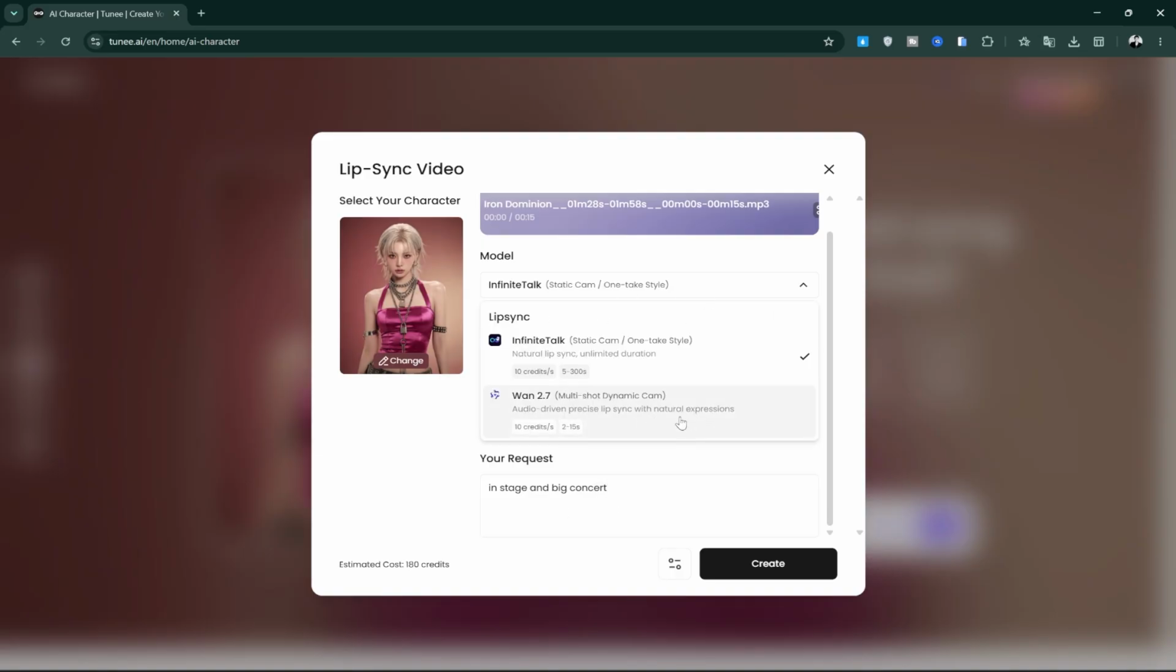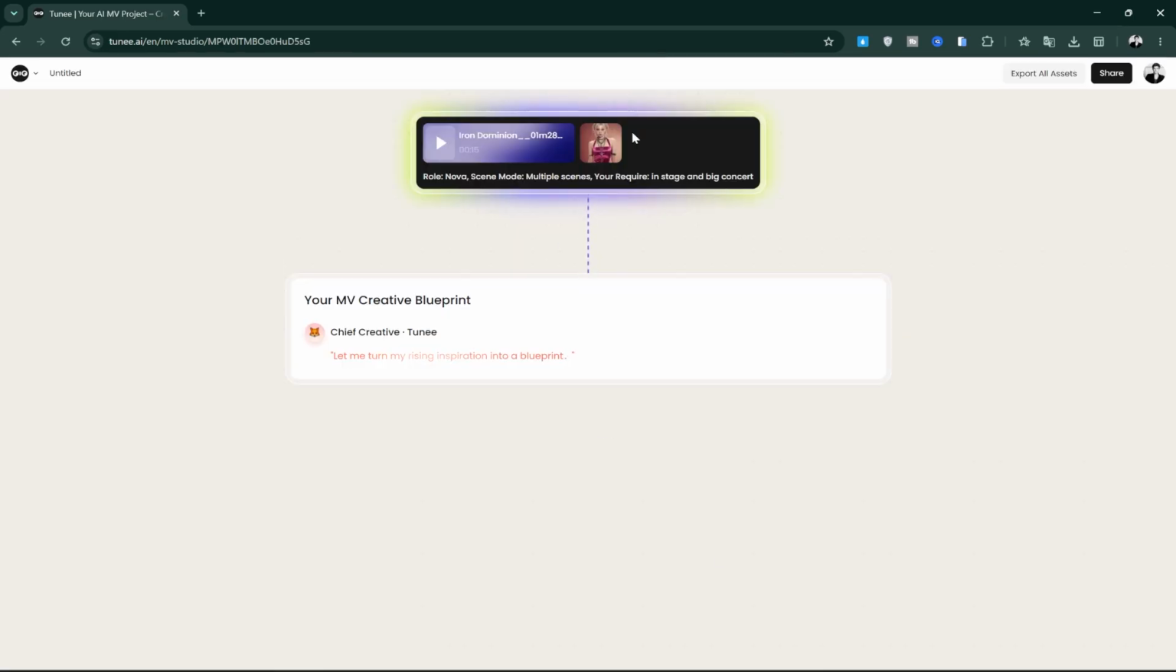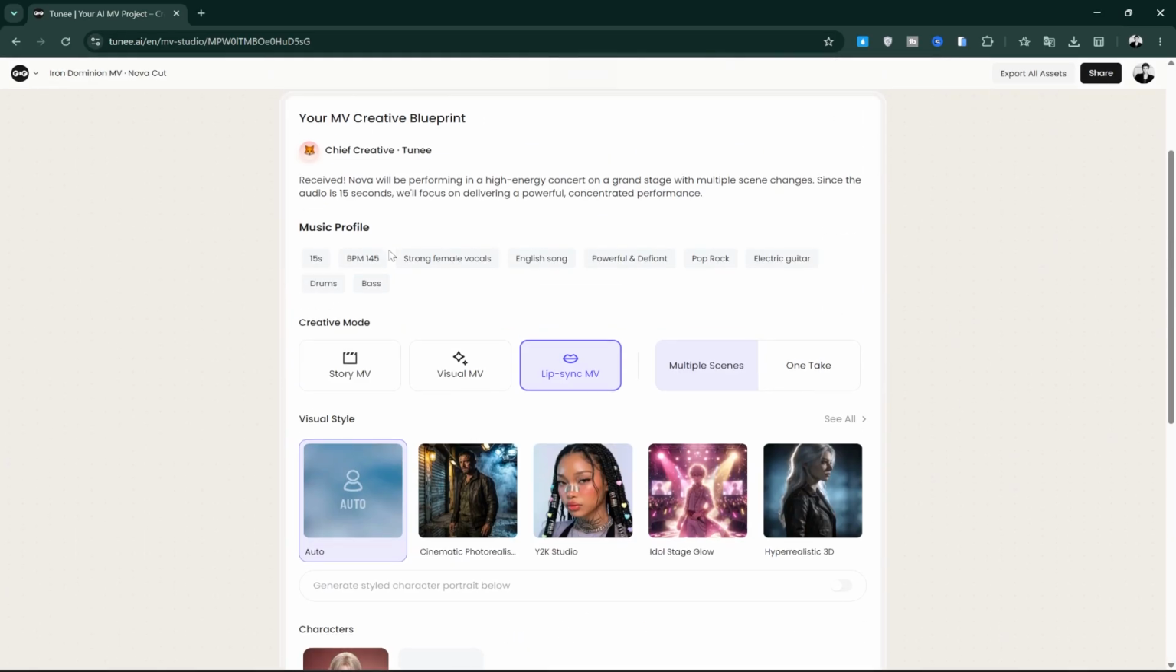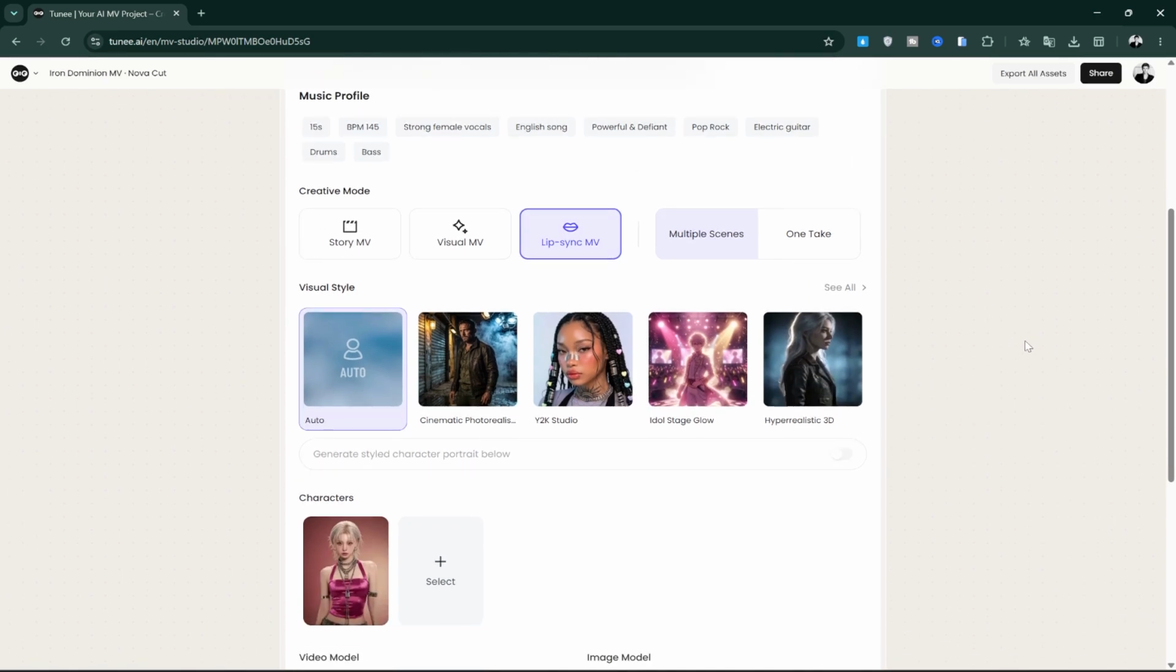There are two lip sync models available, Wan 2.7 and InfiniteTalk. I will select InfiniteTalk. Then, I'll hit Create to enter the agent mode. Once again, after processing and analyzing the track, the tool brings up the previous settings. Just pay attention to the music profile section. It performed another highly accurate analysis, matching the exact profile it generated earlier.